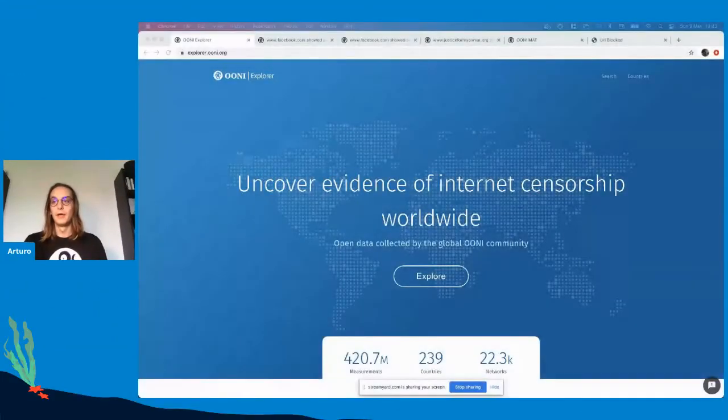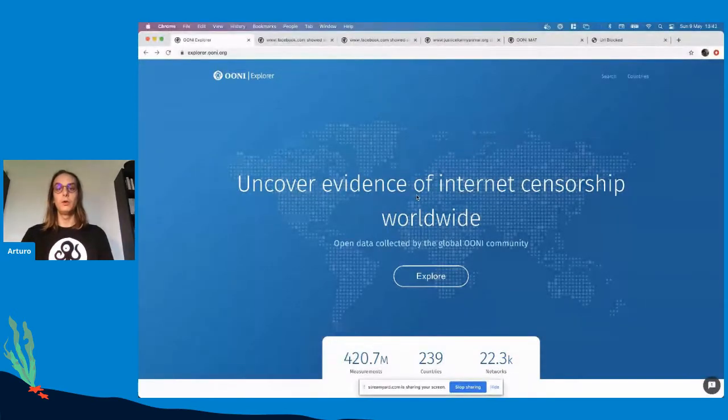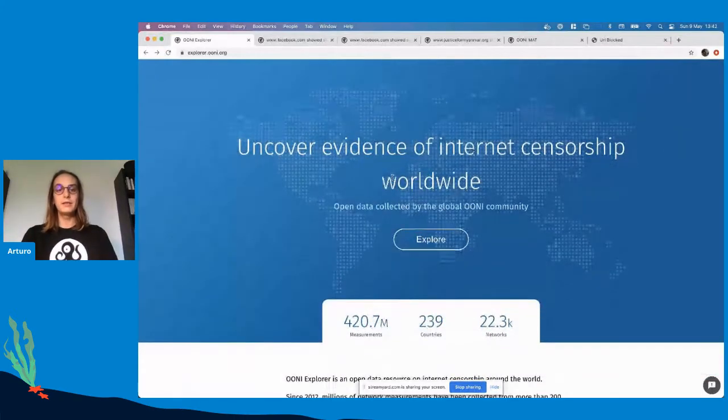The platform I would like to show you is called OONI Explorer. It collects all the network measurements that get run by all OONI Probe users around the world. And in near real time, the data is made available through this online platform. As you can see, we've collected since 2012, when the project started, more than 400 million measurements from 239 countries and territories, covering 22,000 different networks.